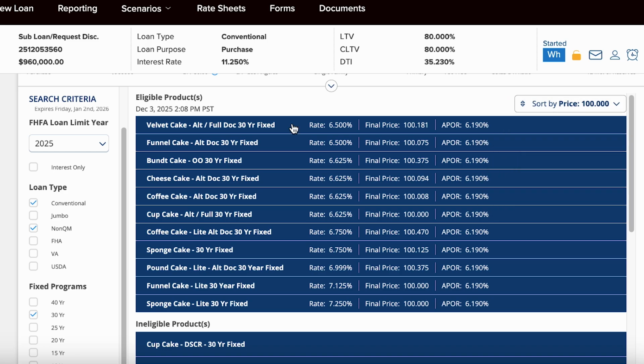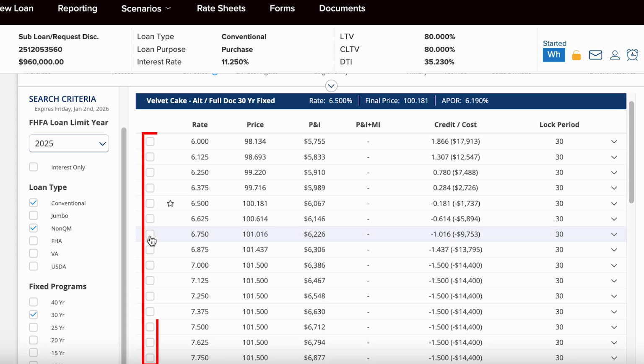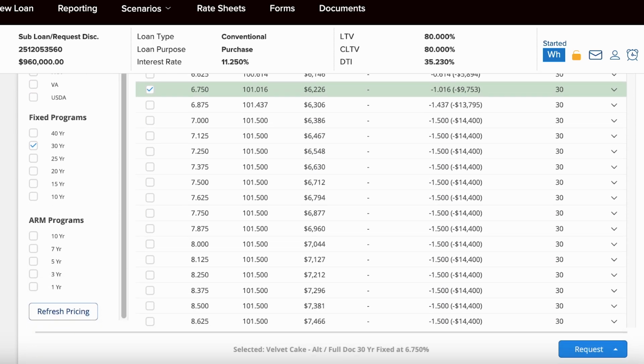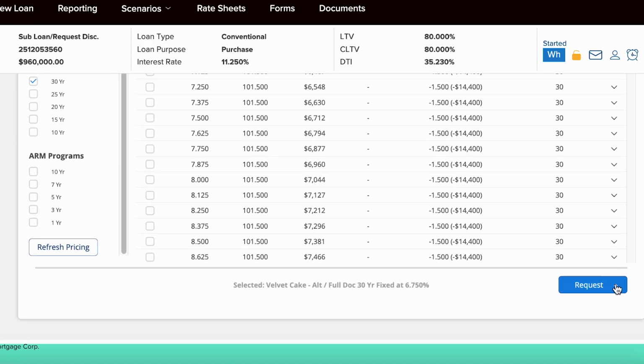If you know which program you're going to move forward with, go ahead and click on the banner to expand the rate sheet, and select the rate that you wish to lock in or float by clicking on the checkbox to the left of the rate. Next, you'll want to scroll down within the web browser in order to request your lock or float by clicking on Request on the bottom right.